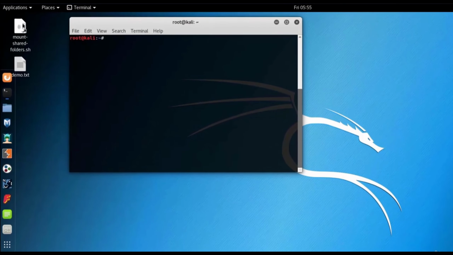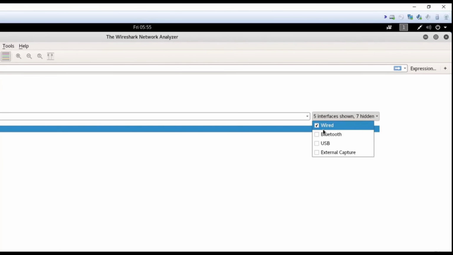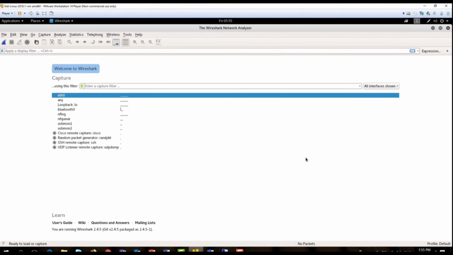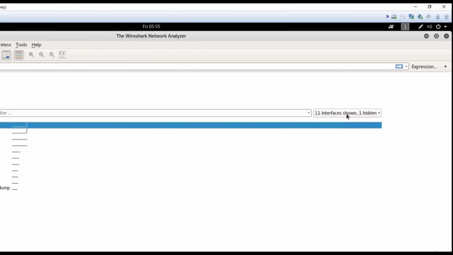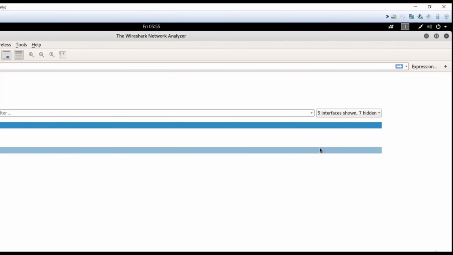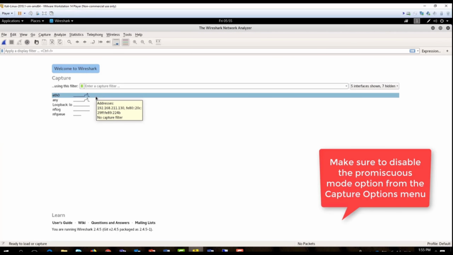So here, if you want to open Wireshark, you go to the menu under sniffing and spoofing. First of all, you need to filter the interface that you want to capture traffic on. If you can see here, by default you have lots of filters, and if you capture all the traffic coming on these filters, you'll end up with a huge amount of data and information. So we're interested in only using the wired interface, which is basically the Ethernet interface. After that, we press on start capturing packets here.